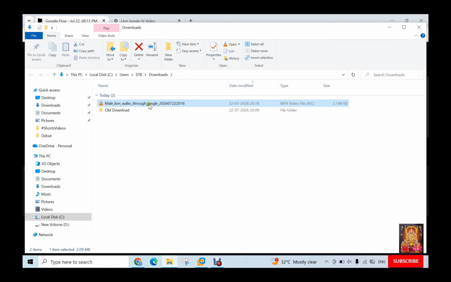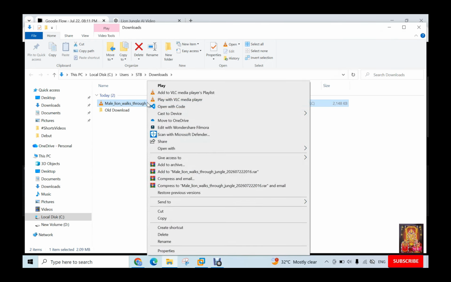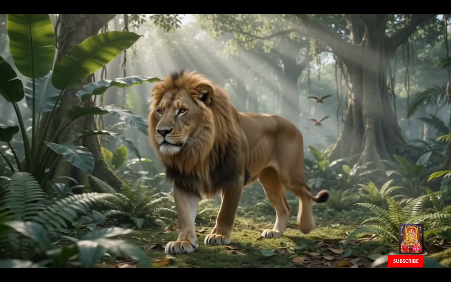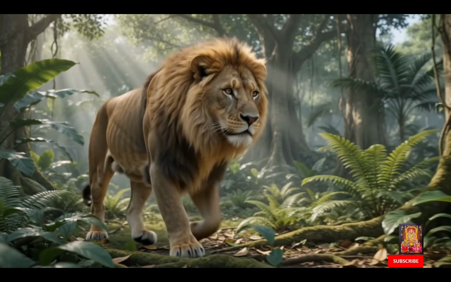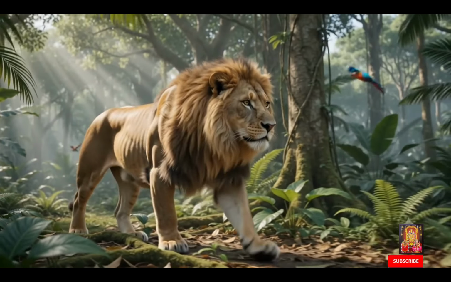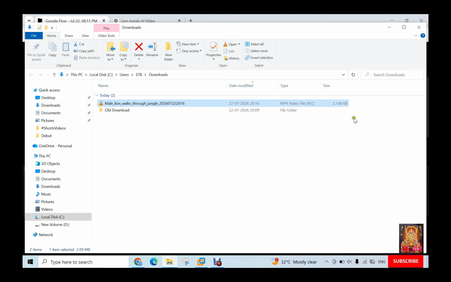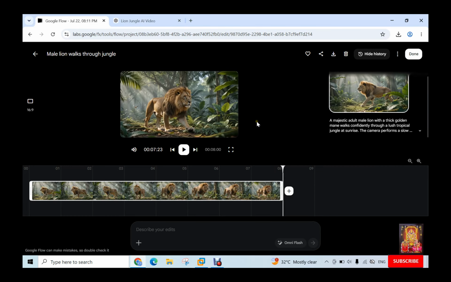Here is the downloaded video. Let's right click on it. Open with media player. Close media player. Close downloads. So viewers, in this video you can learn how to use Google Flow.